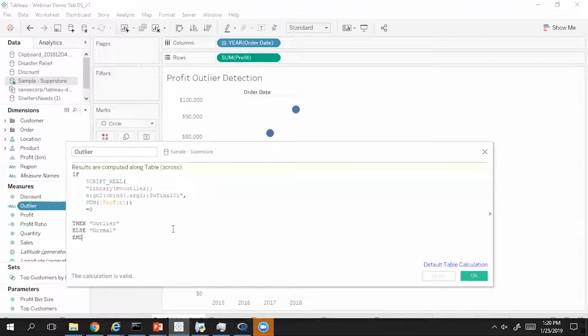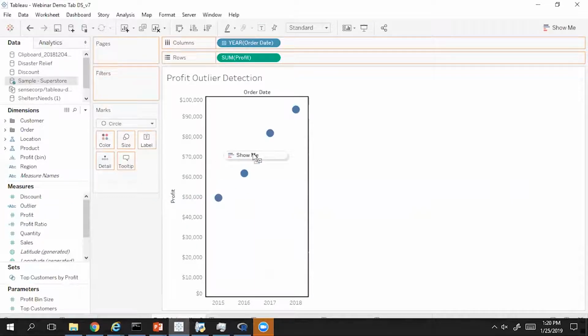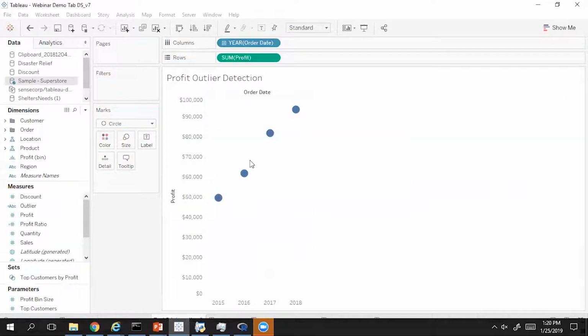So this is the calculation with the necessary arguments that we'll need. If it's equal to 0, then it's an outlier. If it's equal to 1, then it's actually normal, not an outlier. So we can apply this very advanced computation on our profit to take a look at outlier detection. How we do that is basically drag that outlier pill to our Tableau worksheet. We'll let it compute for a few seconds there. Shouldn't take long.